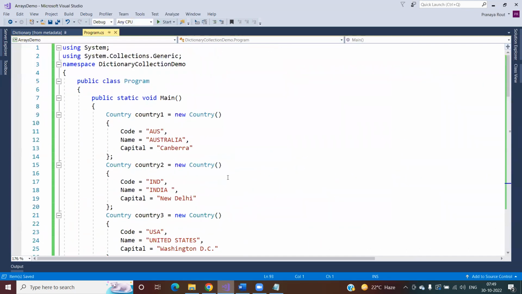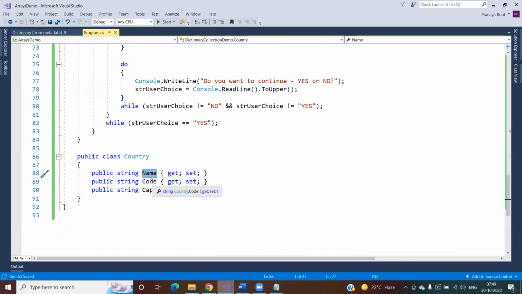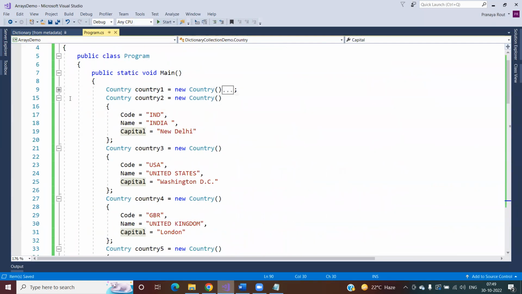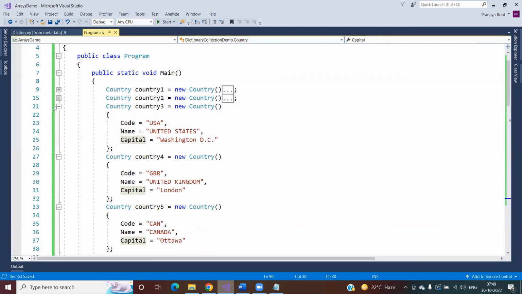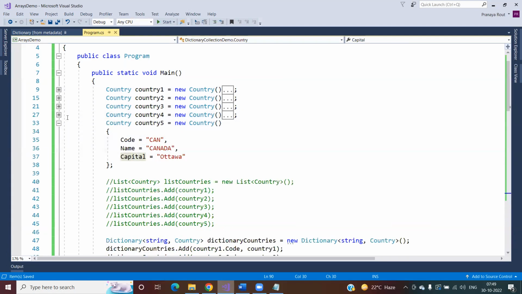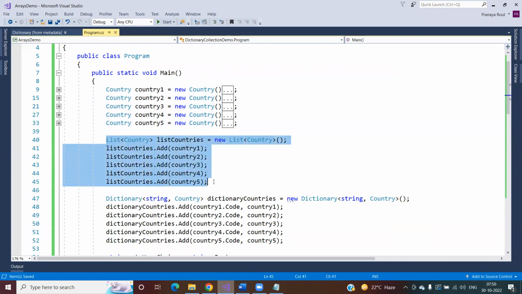See, in this case, I'm creating one country collection, with country name, country code, and country capital. So this is one country. This country is Australia, then India, then USA, then UK, then Canada. Five countries I've created. If I want to add these countries into a collection, I have to make use of this list countries dot add method. So it will add the countries like this.